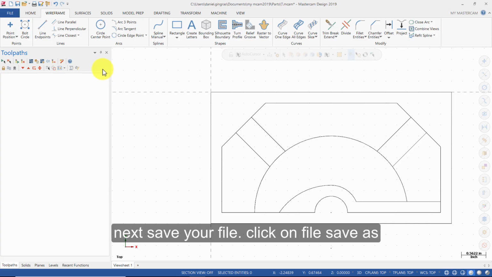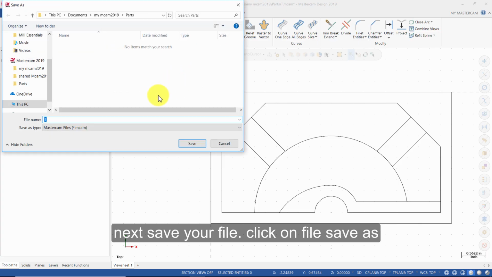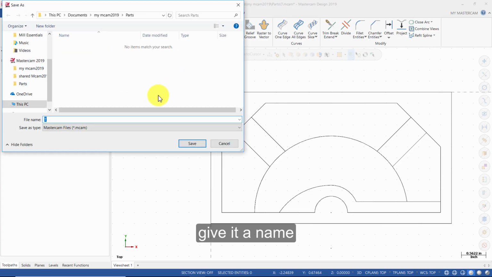Next, save your file. Click on File, Save As. Give it a name, and press Save.